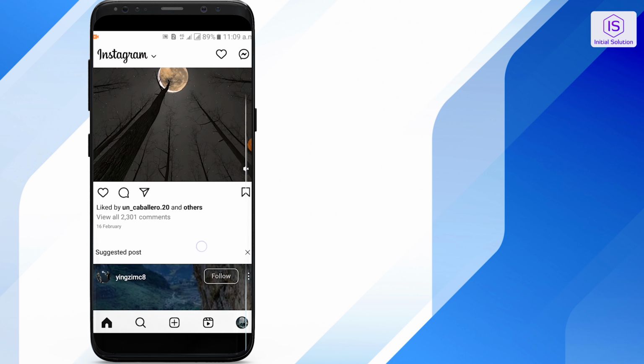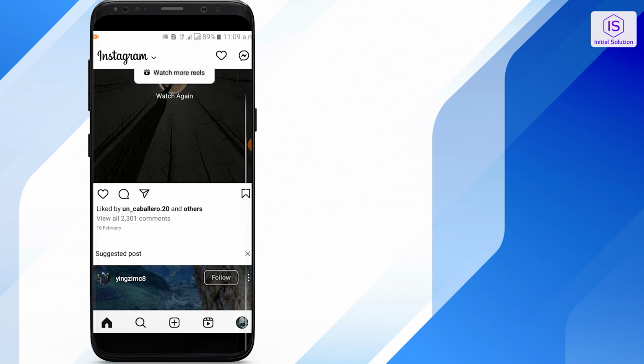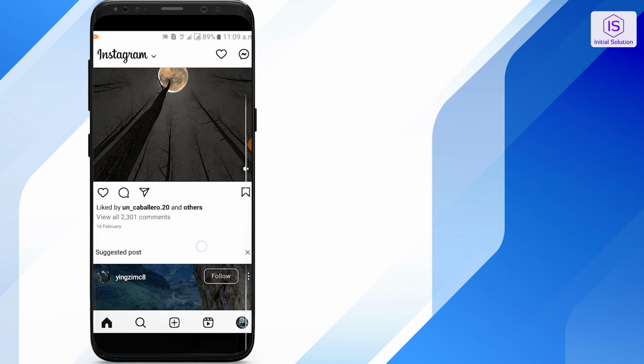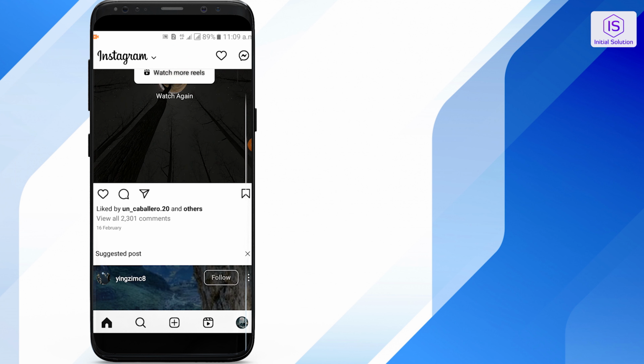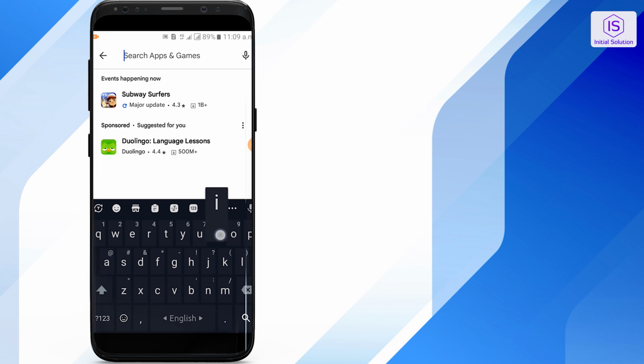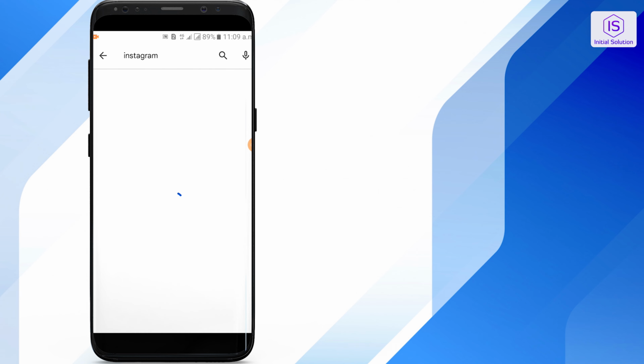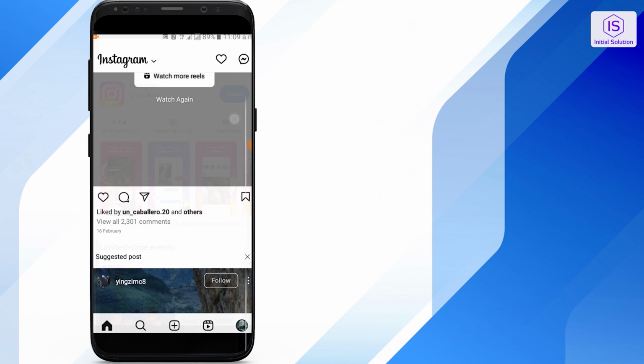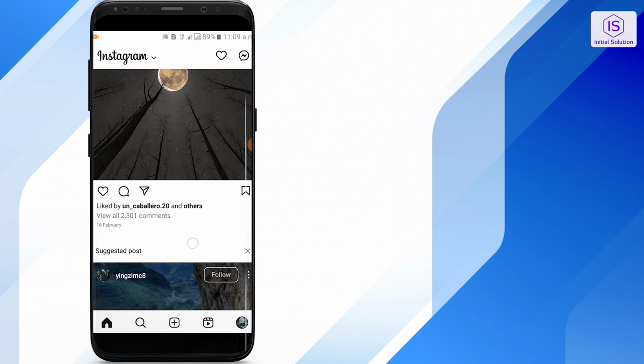The outdated version of Instagram could lead to the issue of Instagram not refreshing. To fix this Instagram error, you can update the Instagram app. Open Google Play Store, find the Instagram app and choose update. After the installation, open Instagram and check if the issue is solved or not.